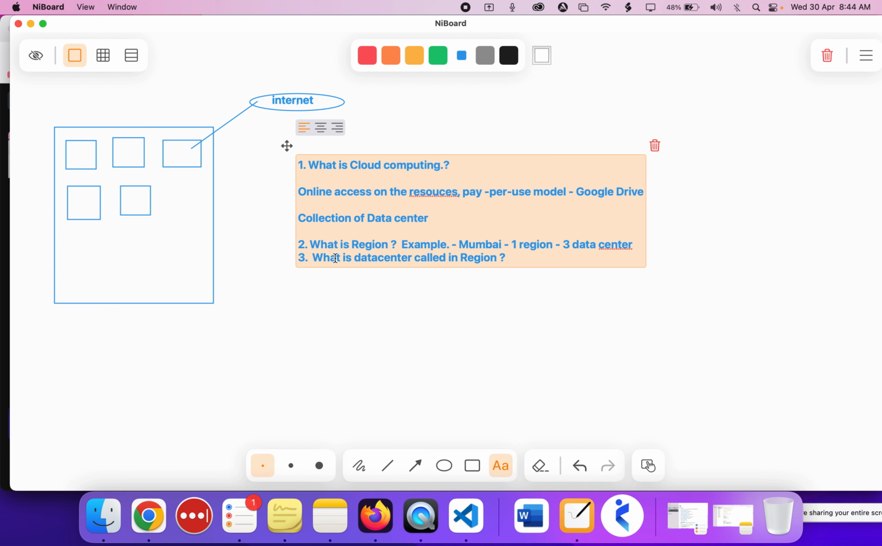So what is an individual data center? Availability zones. It's called an availability zone. Availability zones, right? So this is called availability zones, and this is what an individual data center is called. What is an individual data center called in a region? It is called an availability zone.